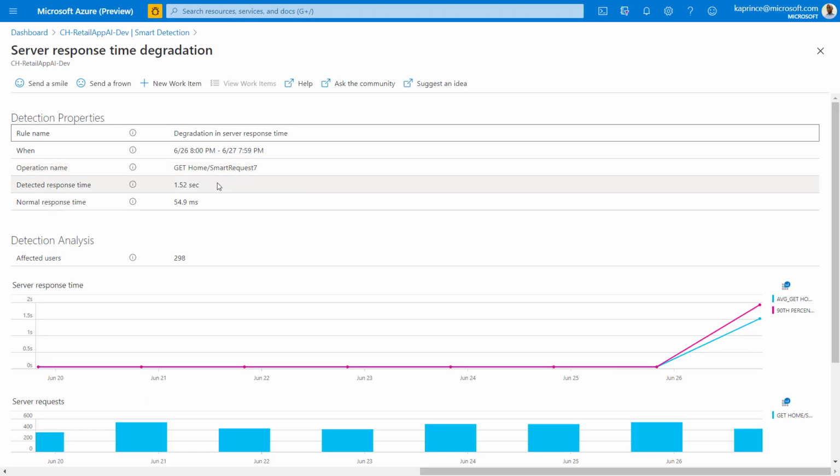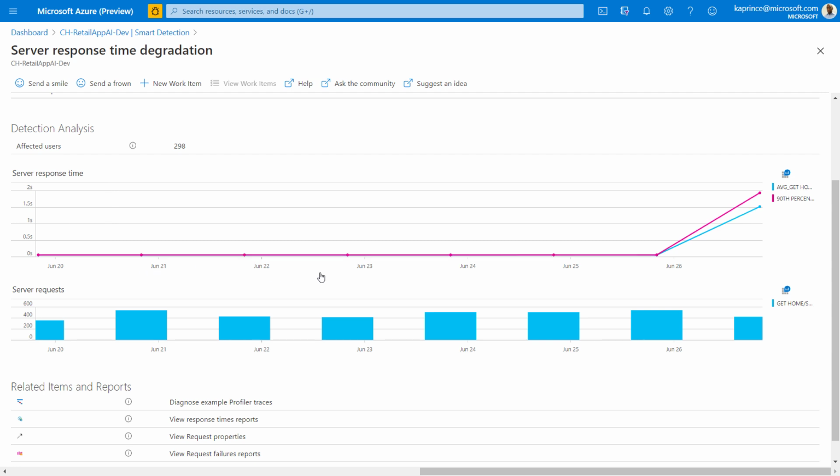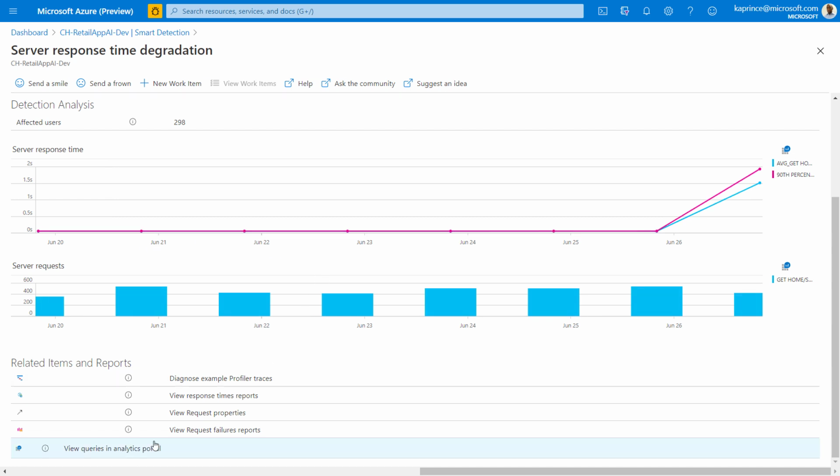You can click into any of these detections for more details, including the ability to see the underlying log query used, profiler traces, response time reports, and the request properties.